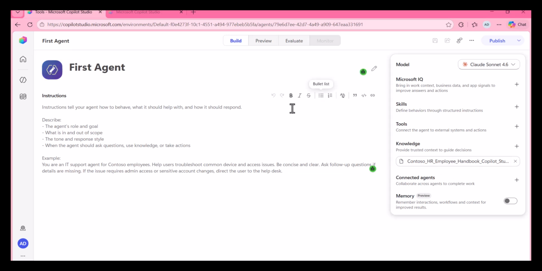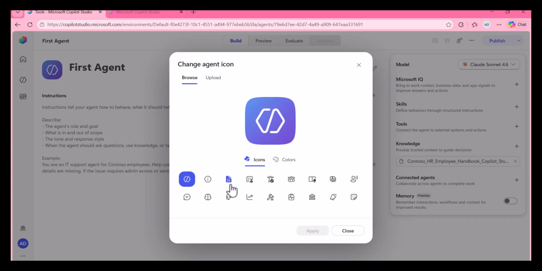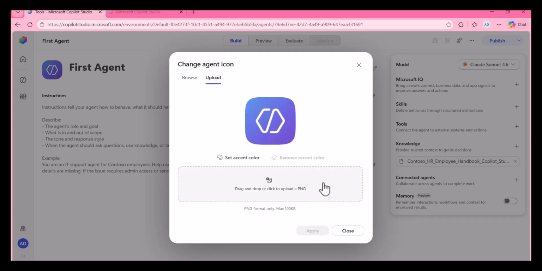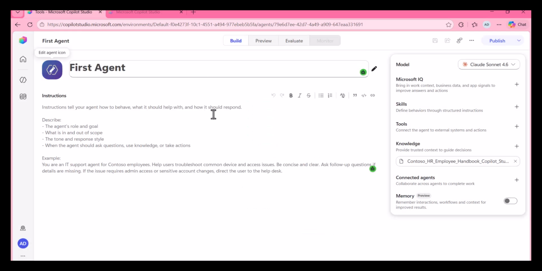Then another thing is, if you want to change this agent logo, you can click on edit the agent icon. Here you can see a lot of icons presented. You can select any of them according to your requirement, or you can change the color also. And if you want to give your own logo, you can go to upload and upload that logo here. For this example, I will not change anything.